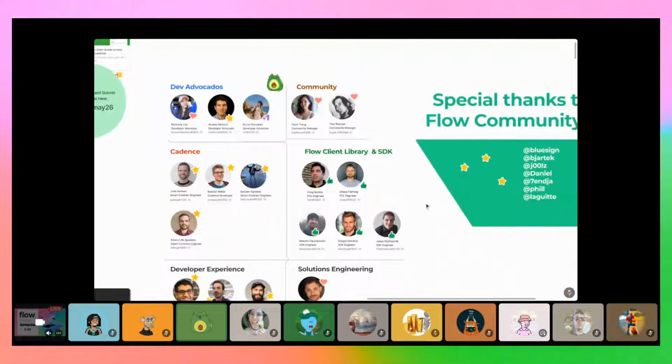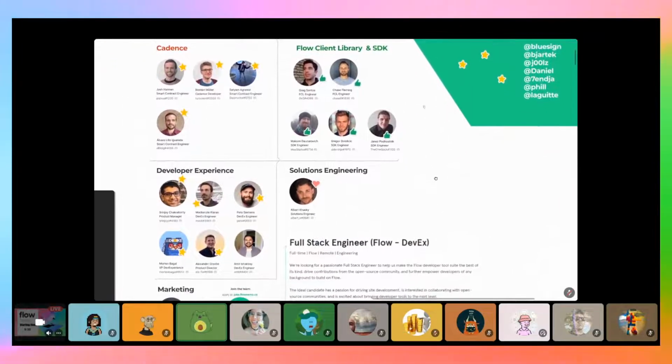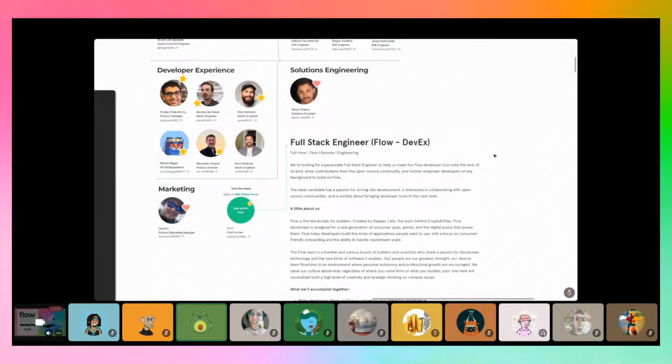So we have the dev avocados, Kim, Bruno, myself. We have the community managers, Carol and Trey. The Cadence experts, Josh, Bastian, Satyam, and Alvaro. FCL and SDK engineers, Greg, Chase, Max, Gregor, Yanez. Max is also doing a lot of work now around, he started a new series on dev.to that we can talk about later, maybe during the community highlights. And we have the DevX team, Shrinjoy, Mac, Pete, Morton, Alex, and Amit. The famous Amit that everyone knows on this Discord server is now part of the DevX team. Welcome. And then we have our solutions engineering, Albert, the one and only legend. And we have marketing, David, and we have potentially you.